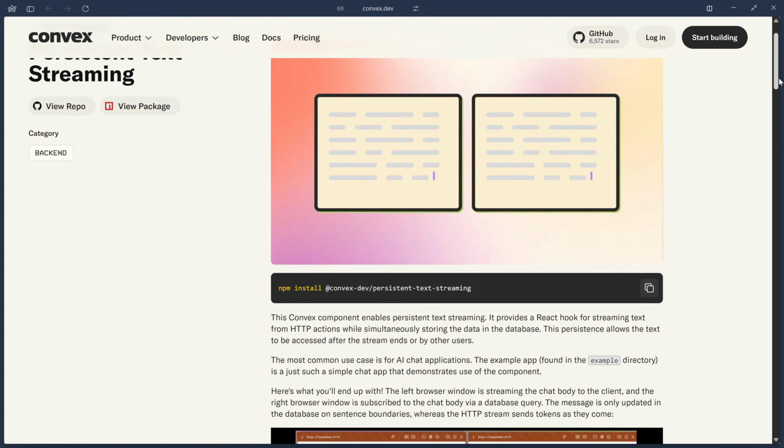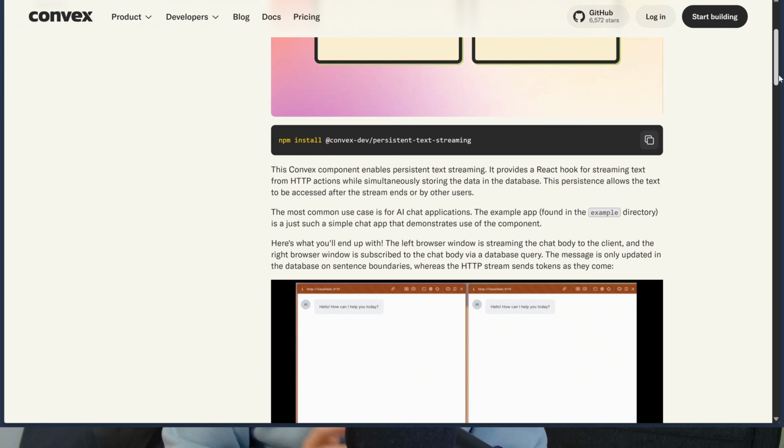Are you looking to build a top-tier AI chat experience on Convex? Then you might want to check out the persistent text streaming component. It solves one of the really thorny optimization problems that you will probably encounter when you try to implement chat streaming on Convex. To understand the problem a little bit more, let's take a look at an example.